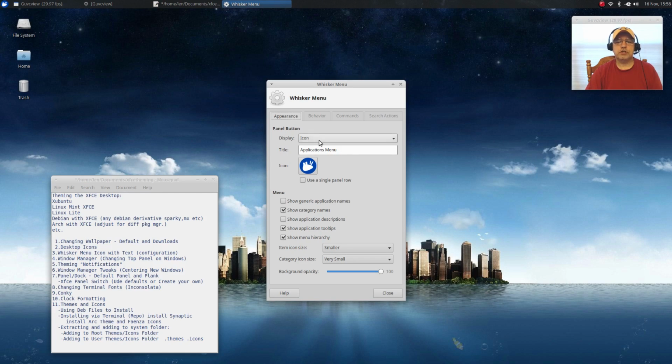So what you can do, if you want to display just an icon, well, that's what I have right now. But if I want to put in a text, so if I want to show this title, I just click that and go to Icon and Title. You see how it added the words Application Menu? I can also modify that. So if I click in that and back up, you can see I only have menu.